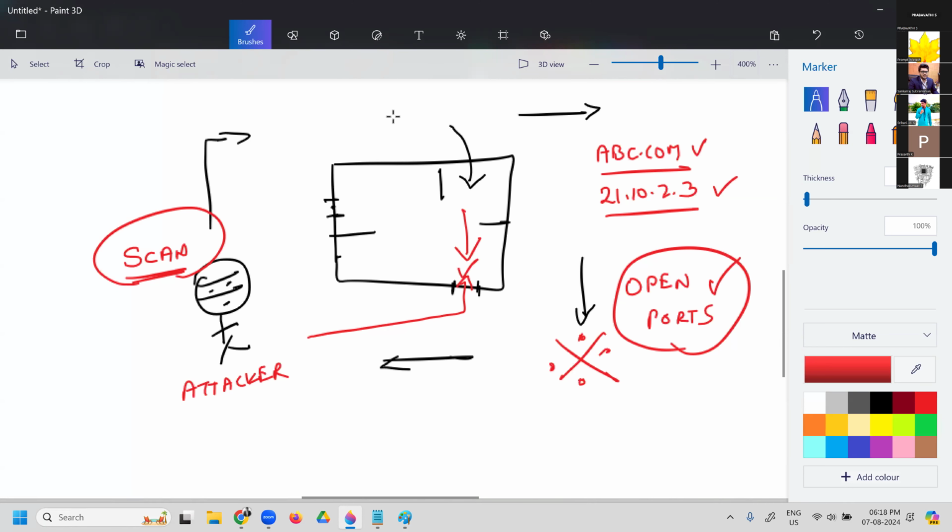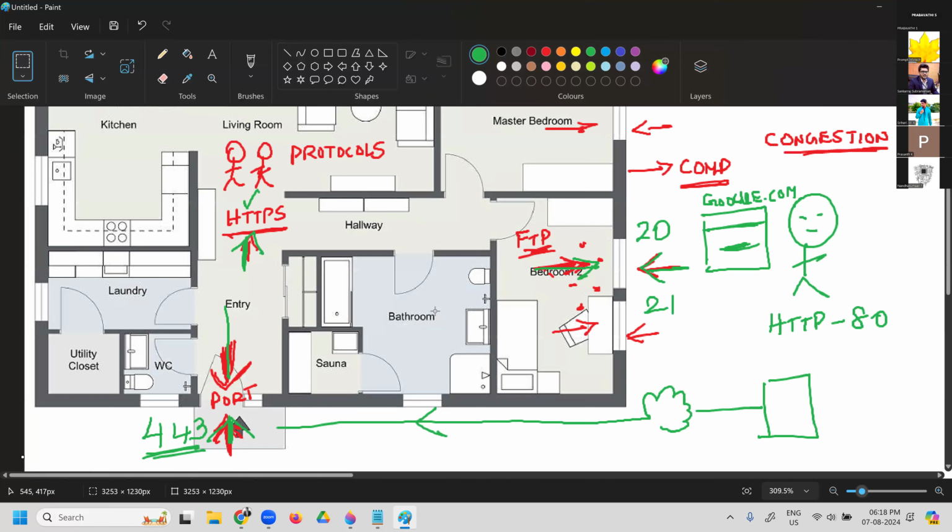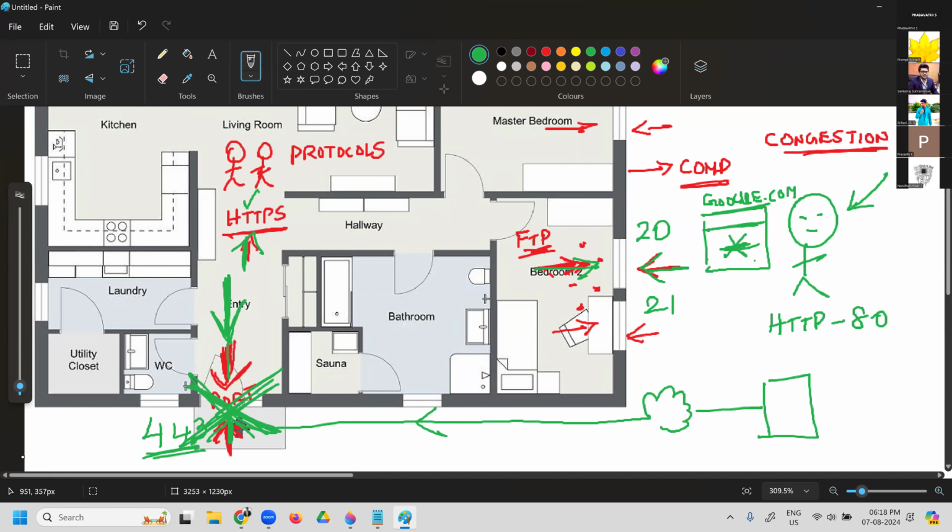When a port is closed, assuming here this port is closed, HTTPS is closed. Now, if this user tries to access google.com, will he be able to? No. Why? If that door is closed, will he be able to go outside? No. Likewise, traffic from inside will not be able to go outside. So it says page cannot be displayed. So if a port is closed, traffic from inside cannot go outside, and traffic from outside cannot come inside.